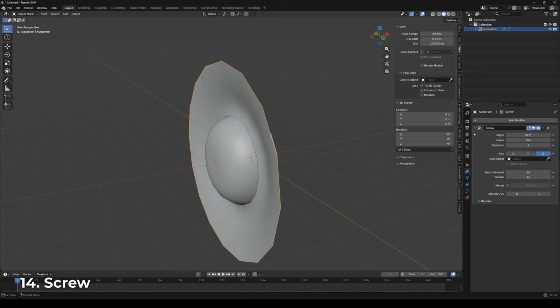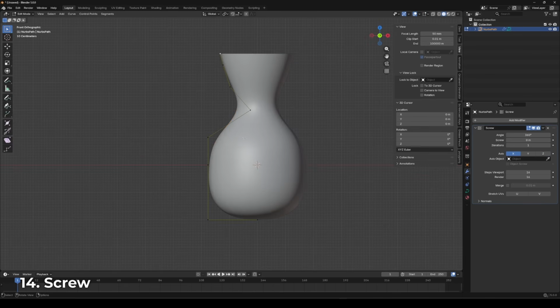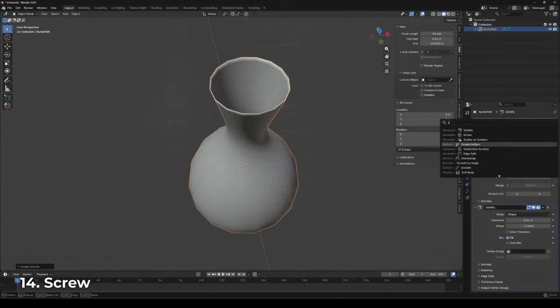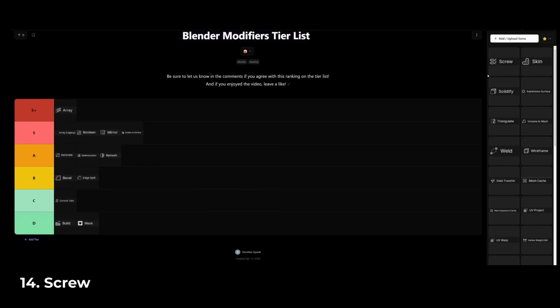Screw is another underrated tool. It lets you create objects from a simple profile by spinning it around an axis, making things like screws, springs, or other circular shapes. Considering how quickly you can create round objects like vases, bottles, cups, plates, or bowls, this tool definitely deserves S tier.